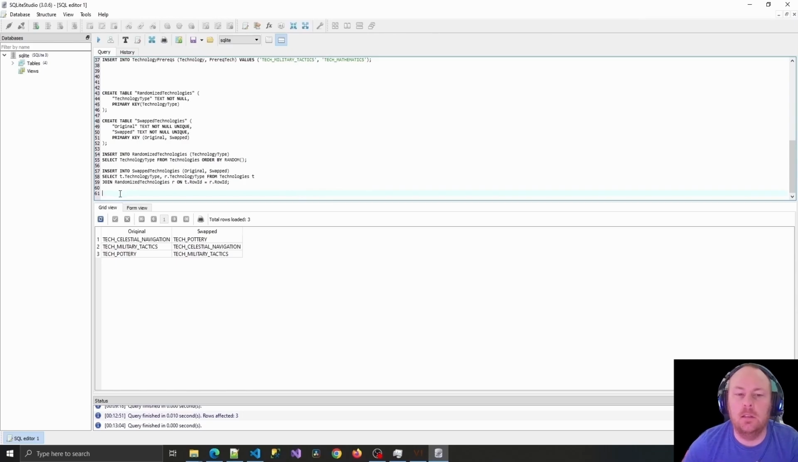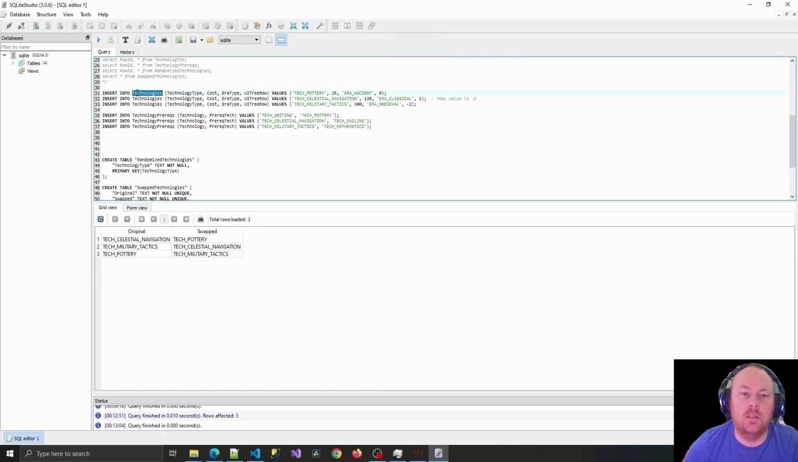So now the swapped technologies. I need to update the values in the technology table the same way I did before, where I keep the name pottery the same, but it needs the values from celestial navigation. So it needs to grab the 120 classical 1 and put them in here. And then the opposite, it needs to take from pottery the 25 ancient 0 and put them in military tactics.